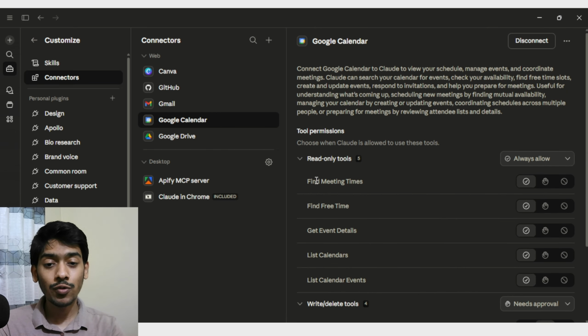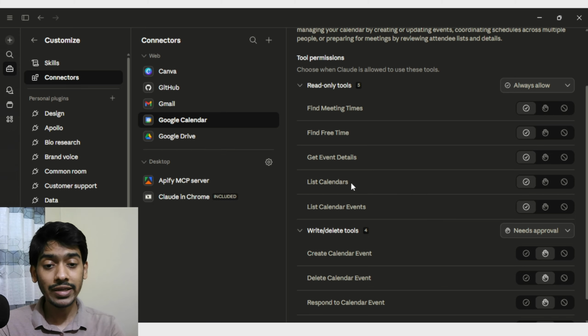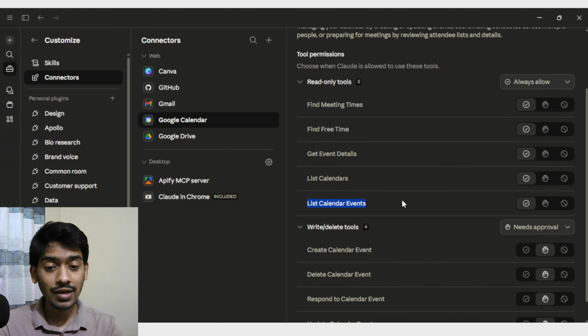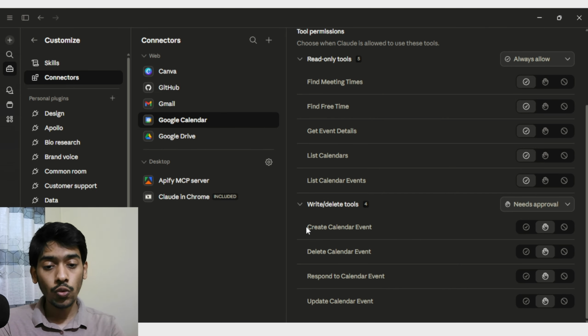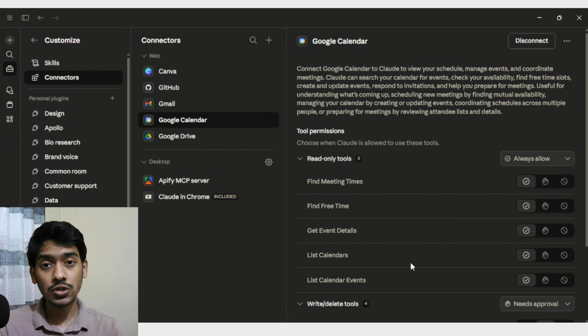If I just show you very quickly, we can find meeting times, we can find free time, we can get event details, we can list calendars, we can list calendar events, and in the write or delete tools, we can create calendar events, delete calendar events, respond to calendar events, and also if we want, we can update any calendar event. All the things we do manually inside the Google Calendar, we can do easily inside Claude AI just by chatting with it.